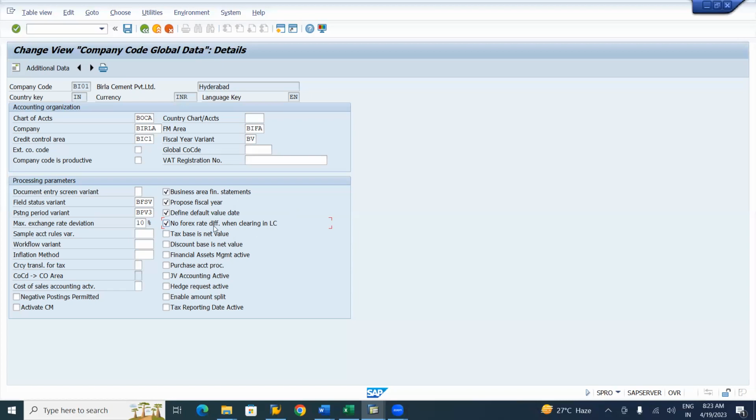Okay. So here, whenever we are clearing the documents in local currency, no foreign exchange rate difference will pop up. It should pop up only when we are doing the clearing in foreign currency. But if it is clearing in local currency, it should not pop up. Clear? It should not be compared because local currency will not get changed. There will not be any deviation. Yes or no?